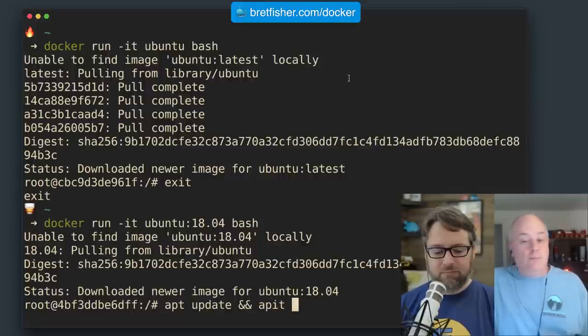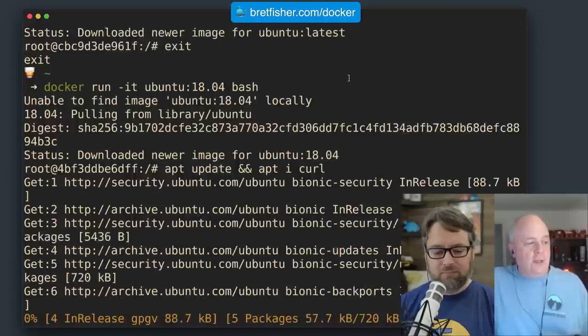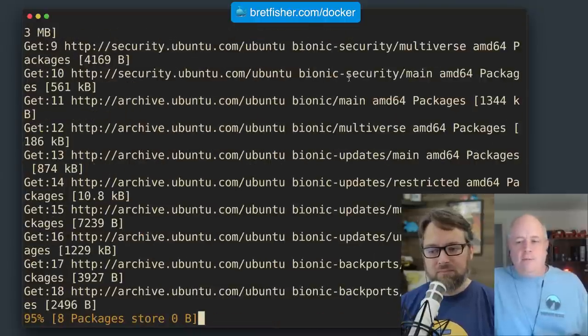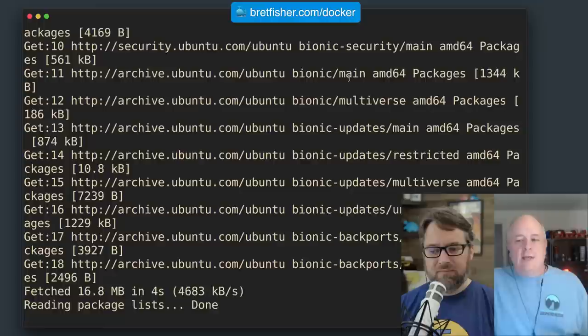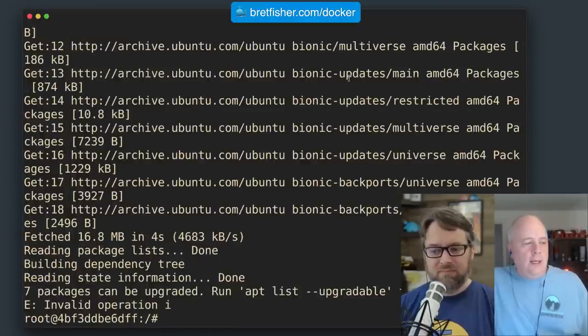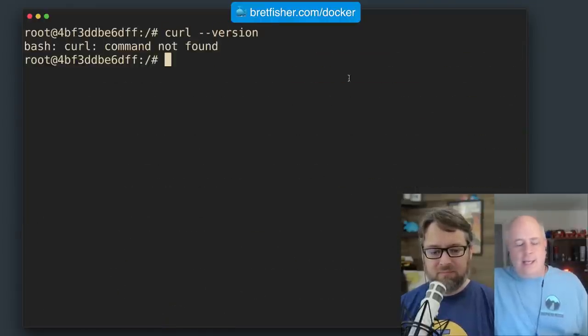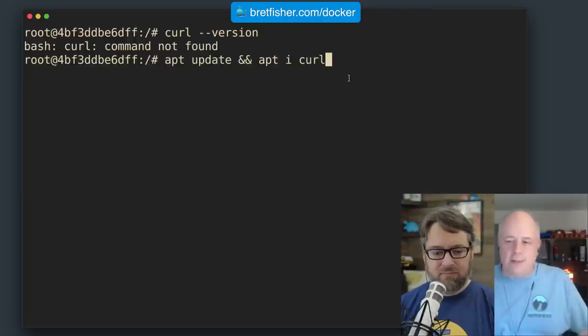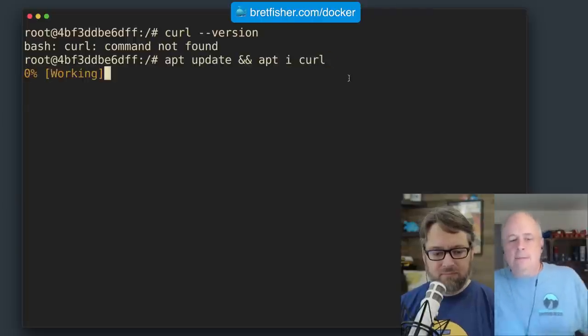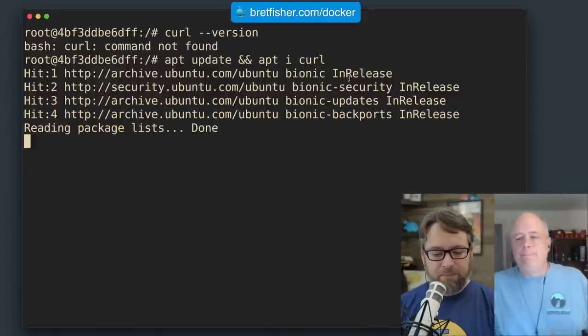And while you were doing that, Ubuntu's latest tag is on 18.04. Since that's a long-term support release, if you want 19.04 or soon to be 19.10, you need to specify those by version number. Yeah.